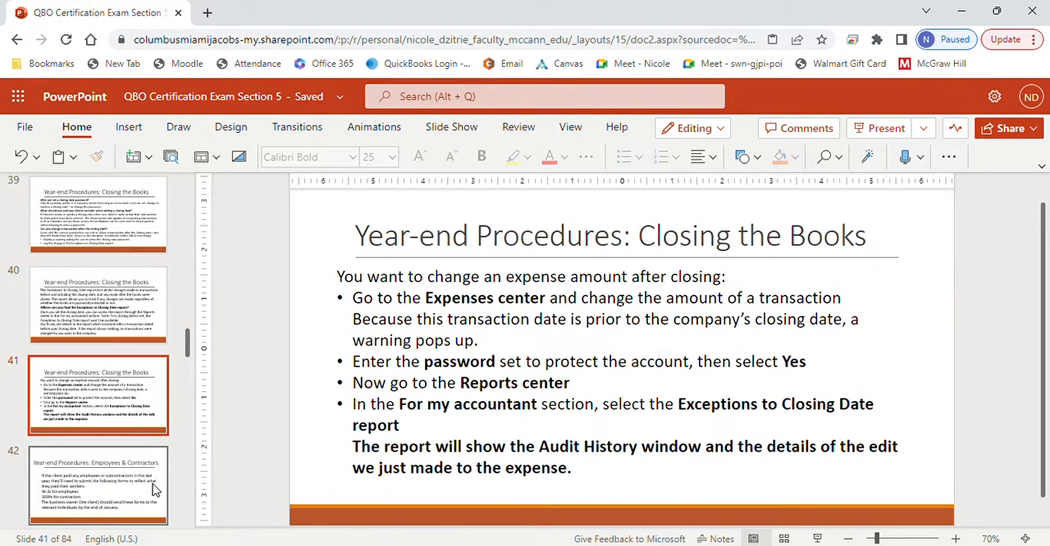When you want to change an expense amount for closing. So they give you an example in training where it says, well, what happens, you've closed your books, but you need to change a certain amount. So it's an expense. So we're going to go to the expense center. We're going to change the amount of the transaction. What's going to happen? A warning pop-up window is coming up that we just talked about a second ago. It's going to say, are you sure you want to do this because it's closed? And then if it's yes, you're going to have to enter the password that was set to protect the account. And then you're going to click yes.